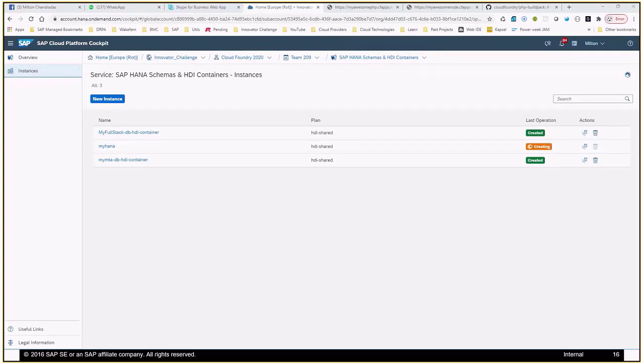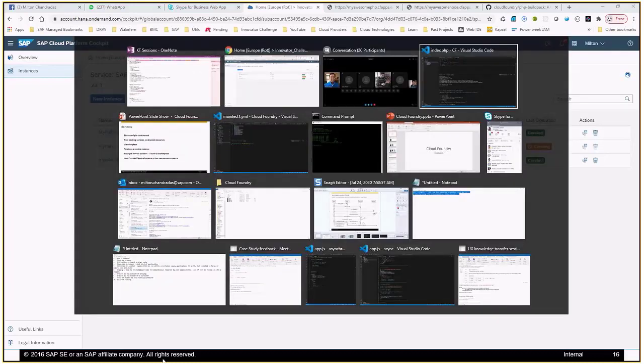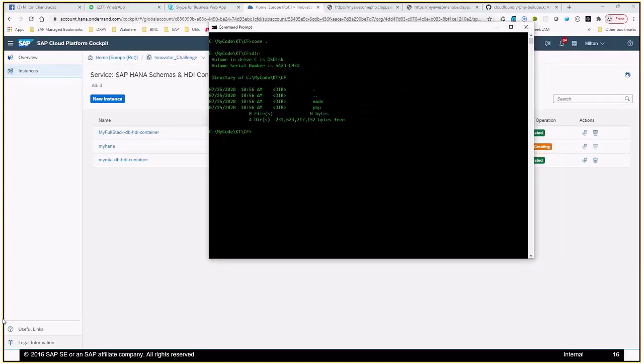I could have done the same thing by running this command. So I could have simply said CF. So you notice pretty much every command starts with CF. So that's their CF CLI. Create service. So the name is pretty self-explanatory. So you say create service. In my case, I wanted HANA.